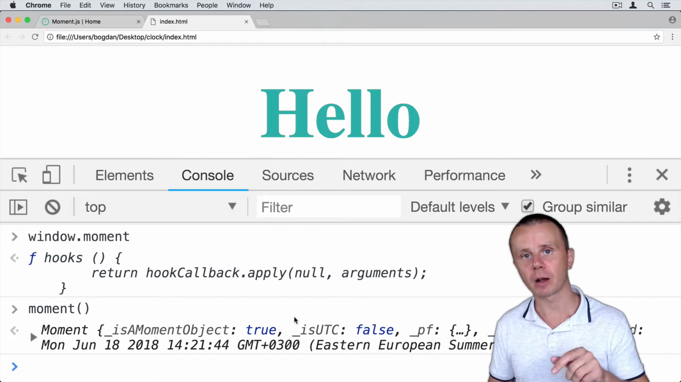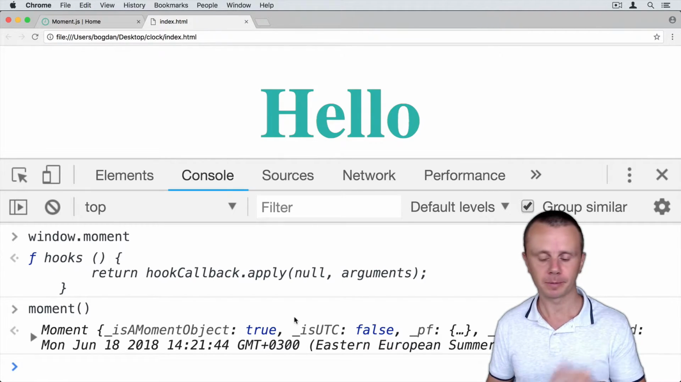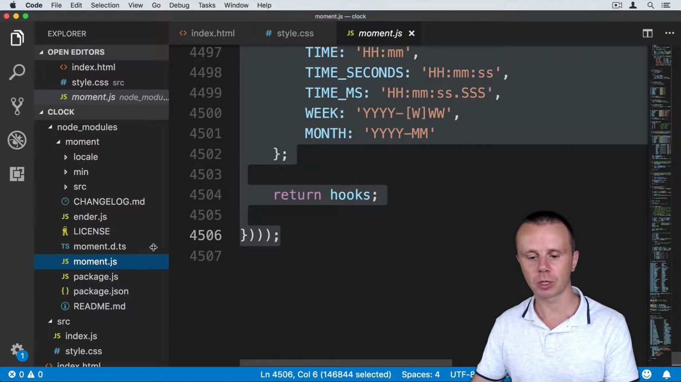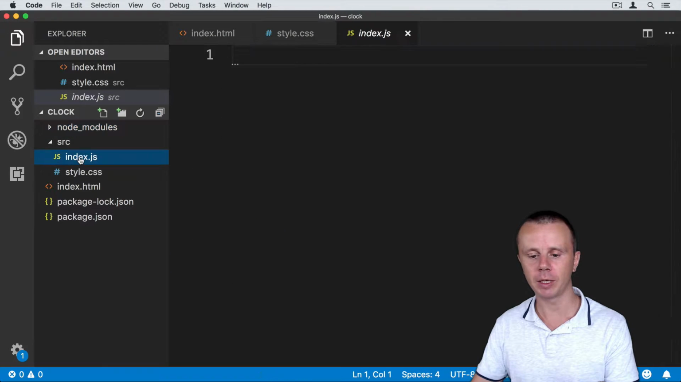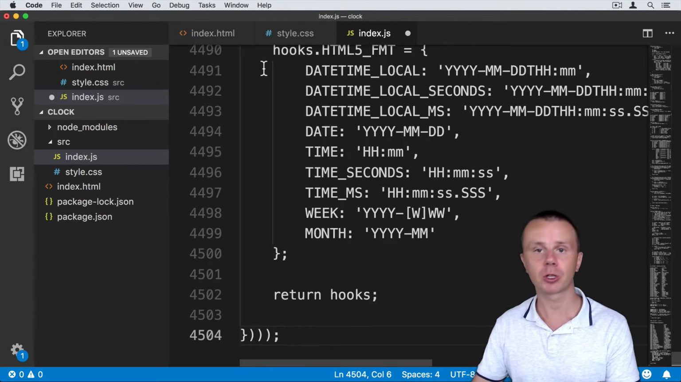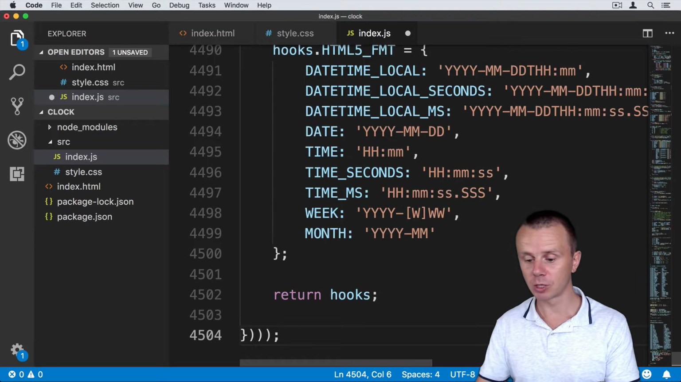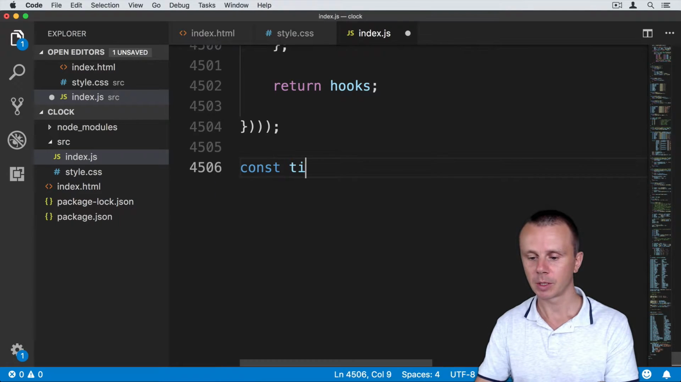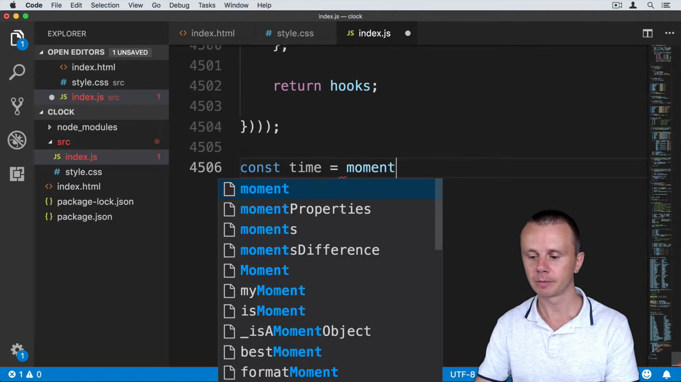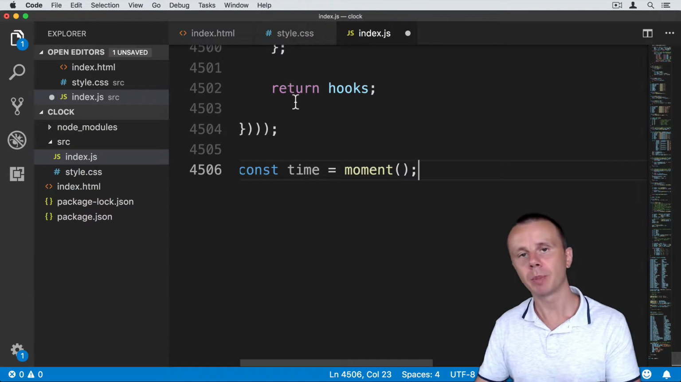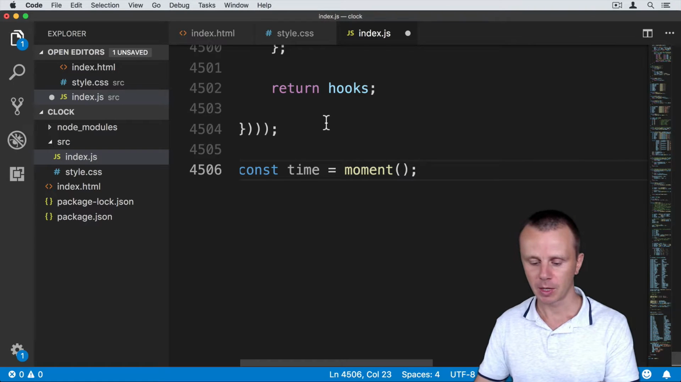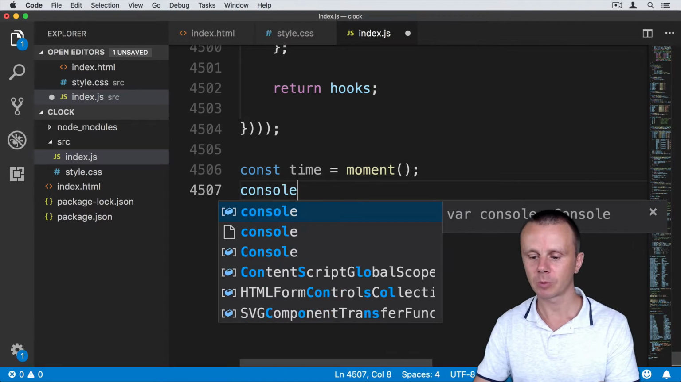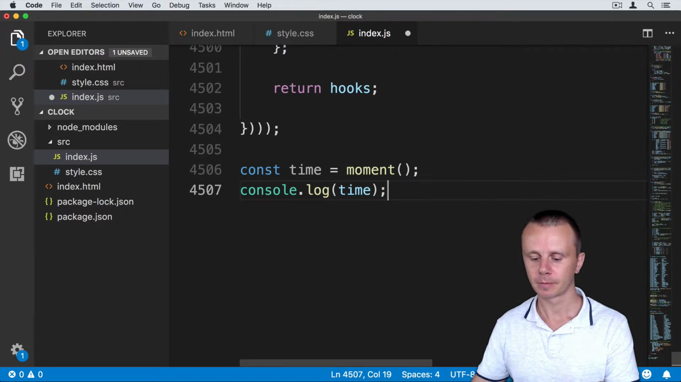So we will use this function in the index.js file. Let's go back to the code, minify this, open index.js and paste the function here. Now I can use this function. So let's declare a new constant. So const time equal to moment and parentheses. So we simply call the moment function. Let's add a console log statement, console.log(time), like this.